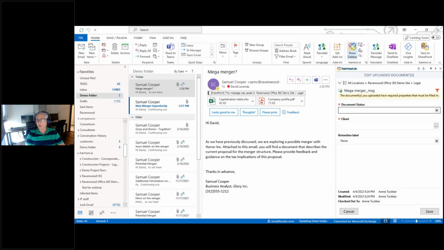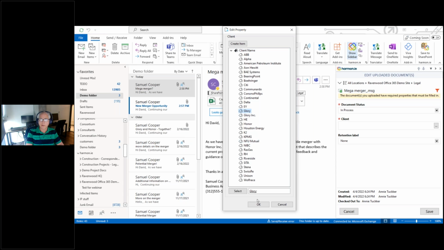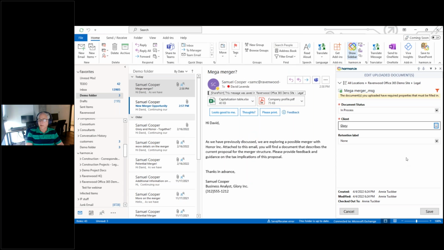So I get a pop-up window, and the pop-up window says I need to supply metadata. If you have metadata that's required, nothing can be easier than making it available to people here so they can just pick from values. I can say, okay, this document is in process and the client name is Glory. And that's basically it. I can also, as part of this, set the retention label as a record.